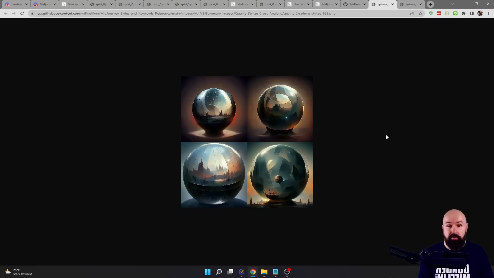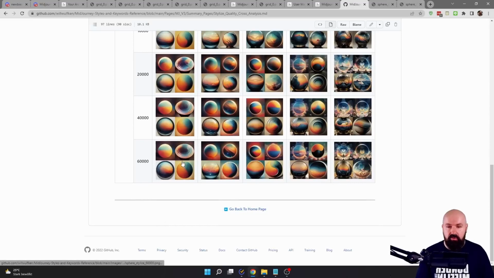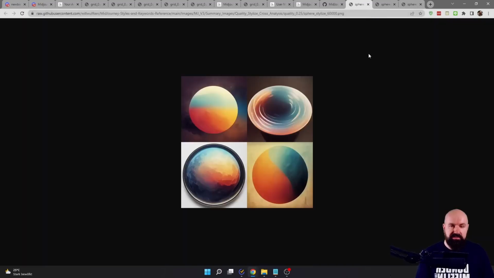So when you compare, for example, quality 2 with style 625 to quality 2 with style 60,000, you can see that 60,000 takes a lot of artistic freedom. Again, the quality is high, but now when we go to quality 0.25 with 60,000, lots of variation, very little detail.